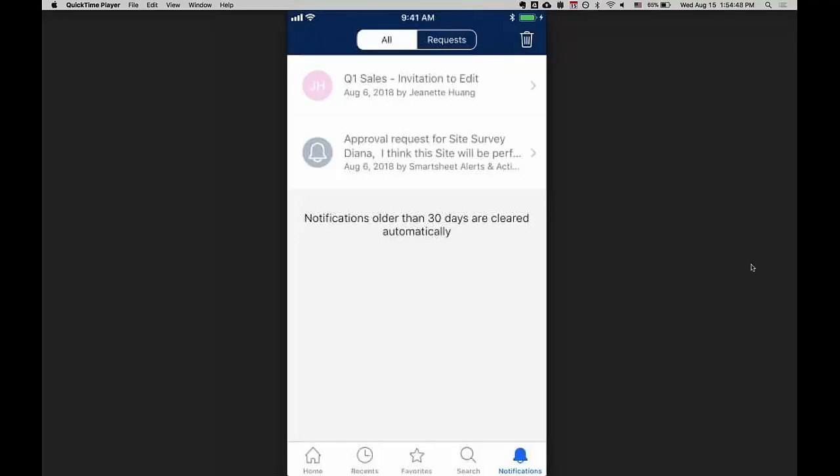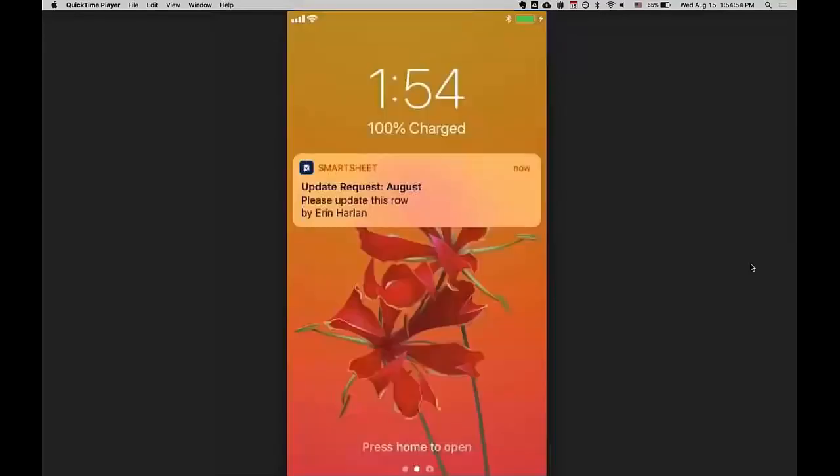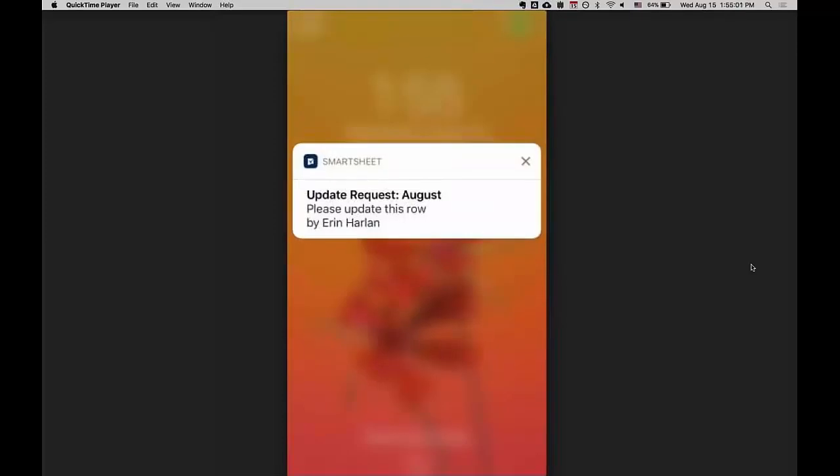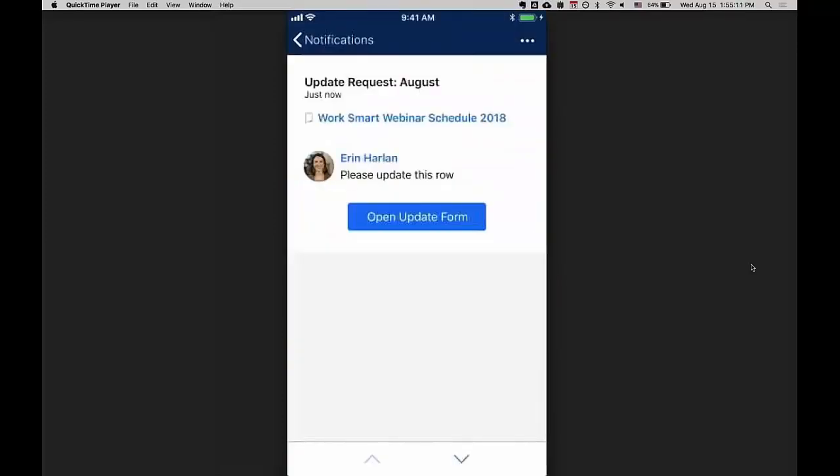And now I'm going to have Erin send me an update request so you can see what that looks like live. So here we see the update request from Erin, and I can swipe on this push notification to view it. And here you see that I swiped on my push notification to open it in the Smartsheet app, and now I can action on it from here all on mobile.